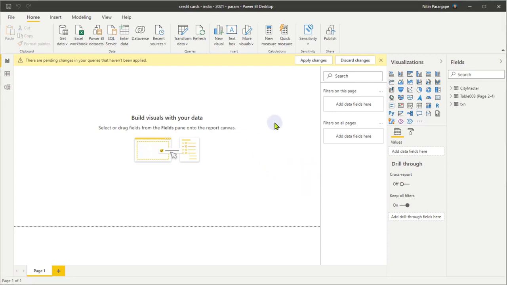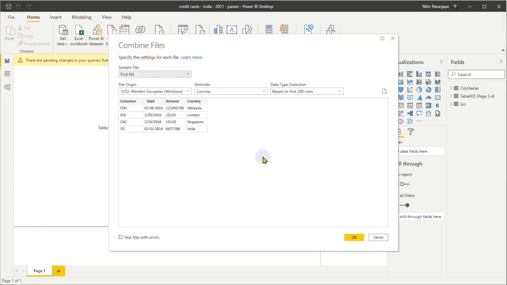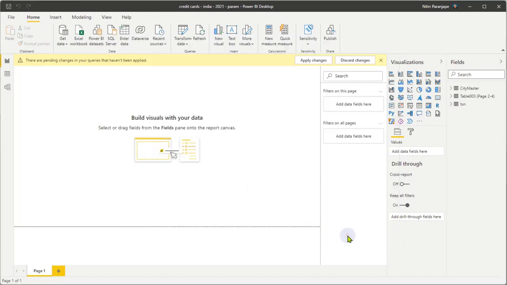Now, because it has never seen the files before, it needs to know which file it should consider as the first file. Why is this important? If all your files have the same data structure, same columns, and all of them have column headings, then it doesn't matter. Sometimes you have some file without column headings. So give a name of a file which has proper column headings so that it can take it as a sample. Generally, first file is taken, that's okay. So you click OK and just relax. It will do the job.